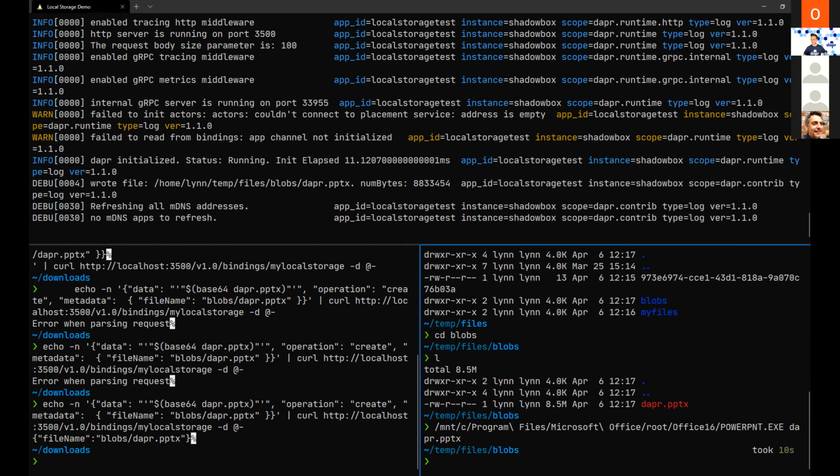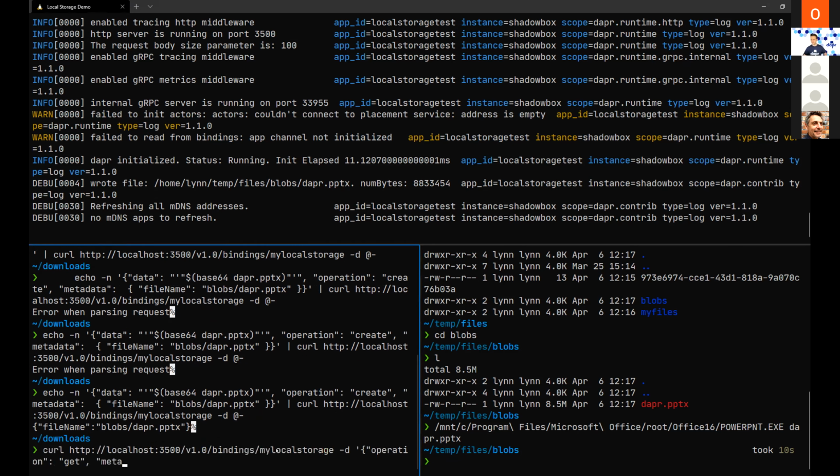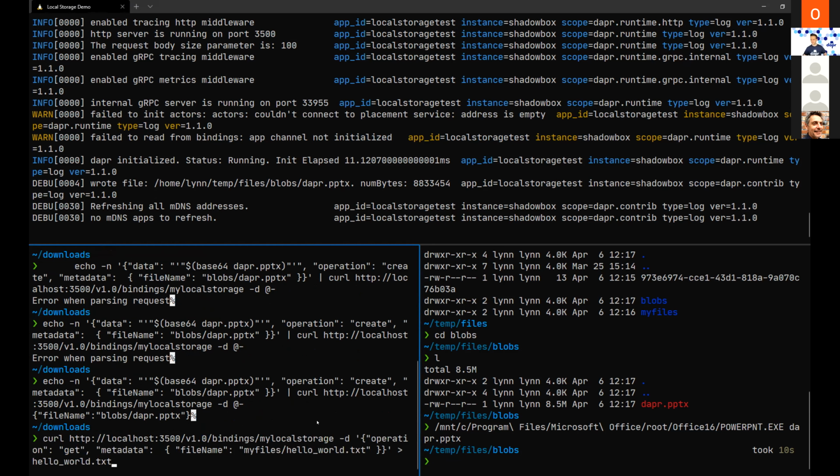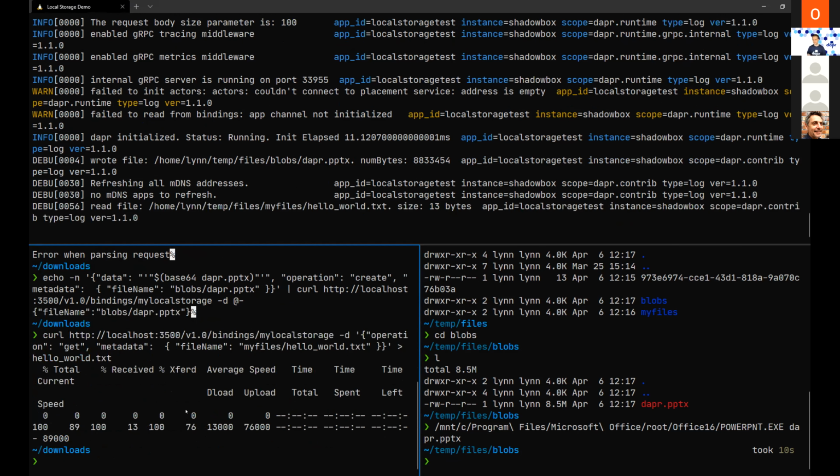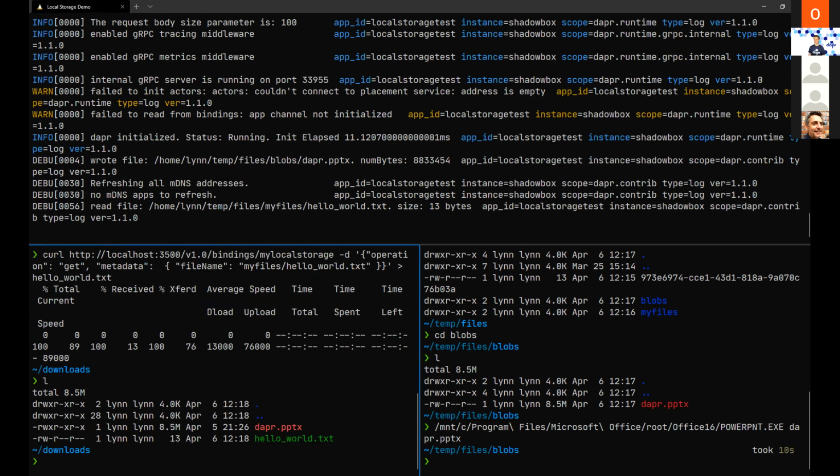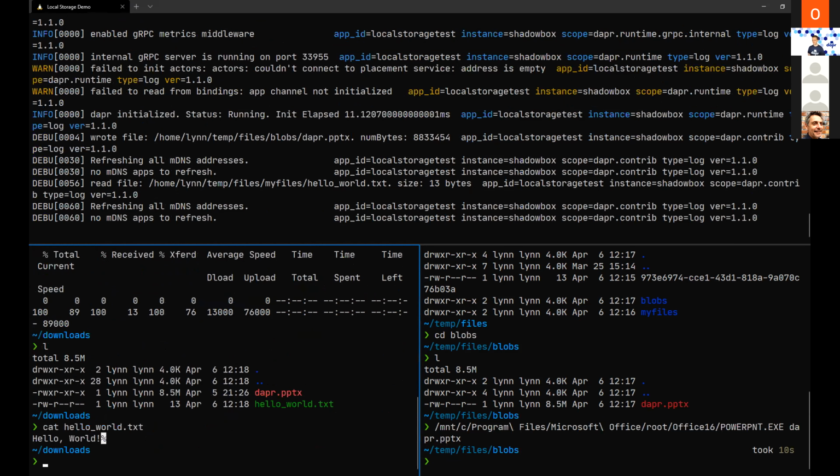So that's just putting stuff, but at the same time, if we said now, hey, that hello world text file that we uploaded earlier, let's actually download it instead. You can see the operation changes to get. In the metadata, I'm still specifying the file name that I want, and I'm telling it to write it out to a file called hello world.txt. If I look here, I now have my hello world.txt, so that's great. I could do the same thing with the Dapr file, but more operations are supported here.